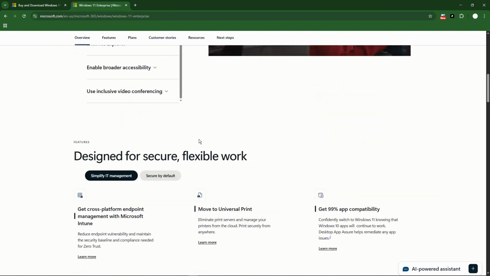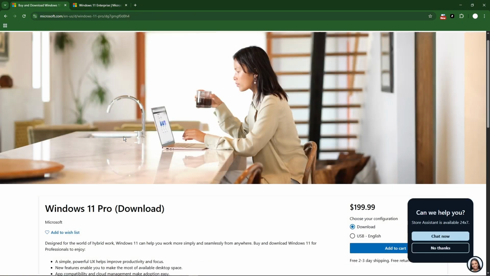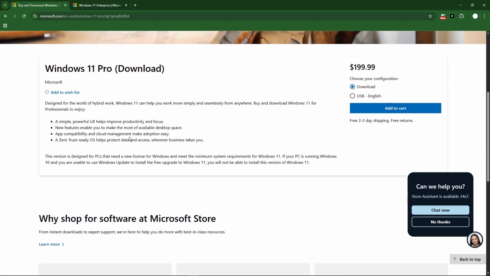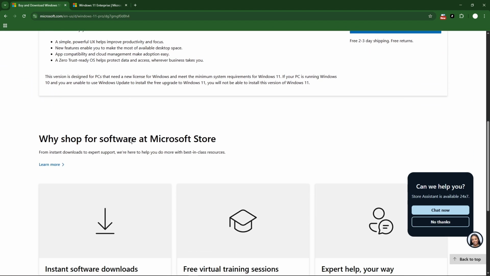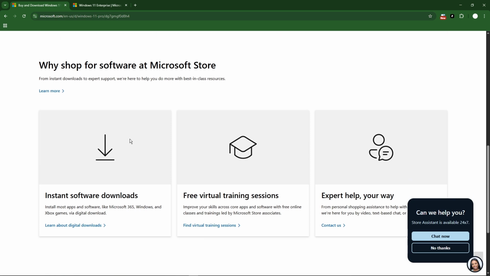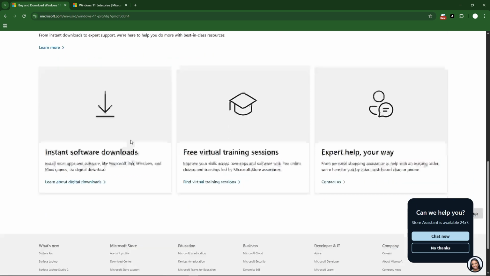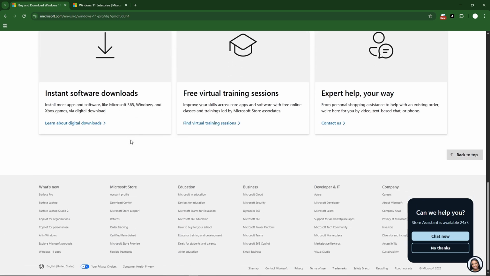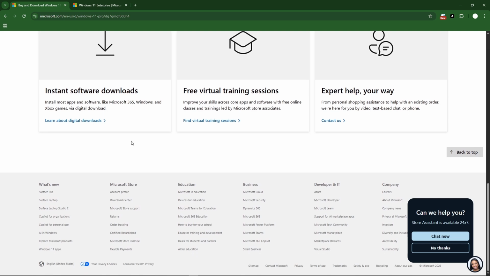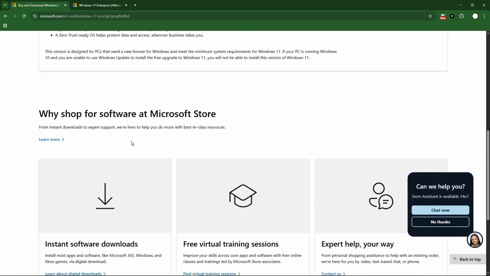Let's start with the first one, the 11 Pro. It's built for professionals, freelancers, and small businesses. You get everything from BitLocker encryption, Remote Desktop to Group Policy management, all the tools for productivity without overcomplicating things. It's affordable, easy to activate, and works great on any modern PC.